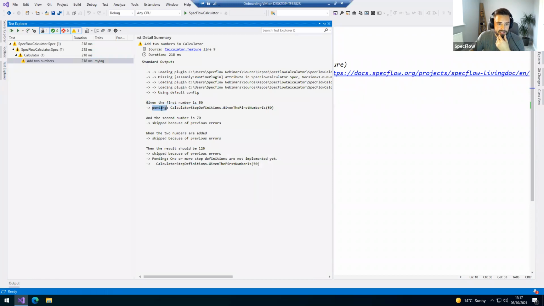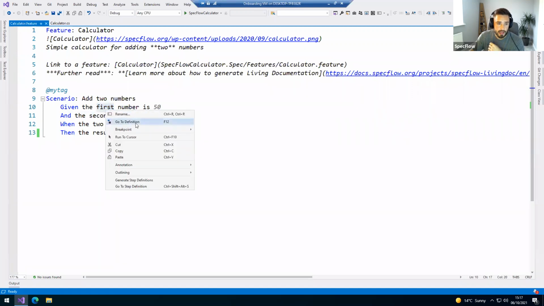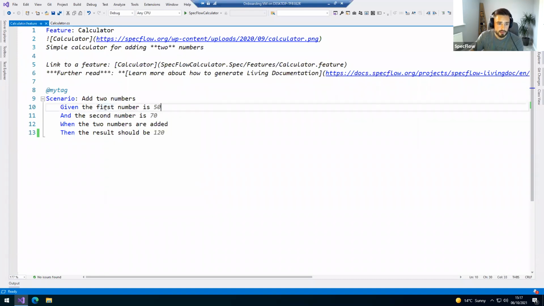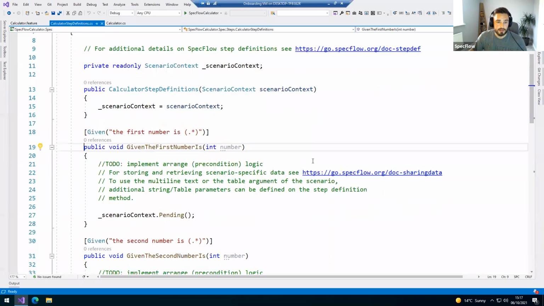We can see that it actually says pending. And you can see the method that it was calling. So let's investigate that. To navigate to the implementation for any given step, you can right click on the step, and you should see this go to definition option. You can also see there's a shortcut for this, which is F12. So I'll use that. And this is where our implementation resides.